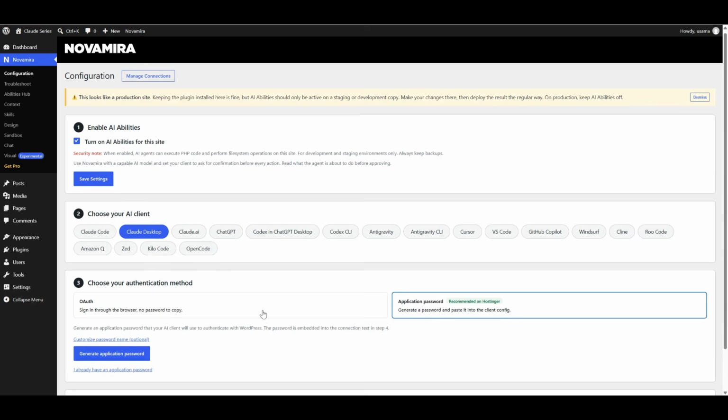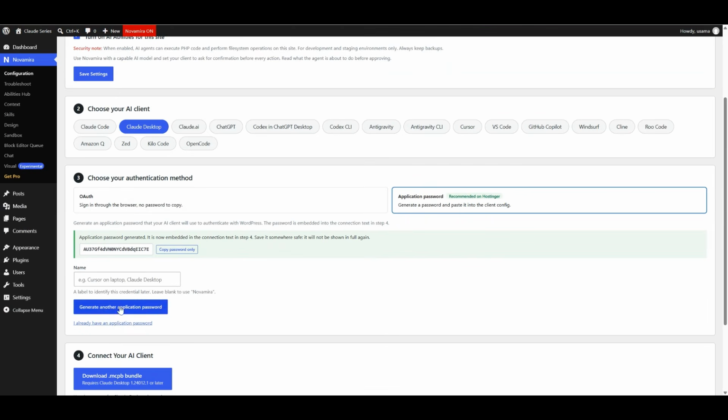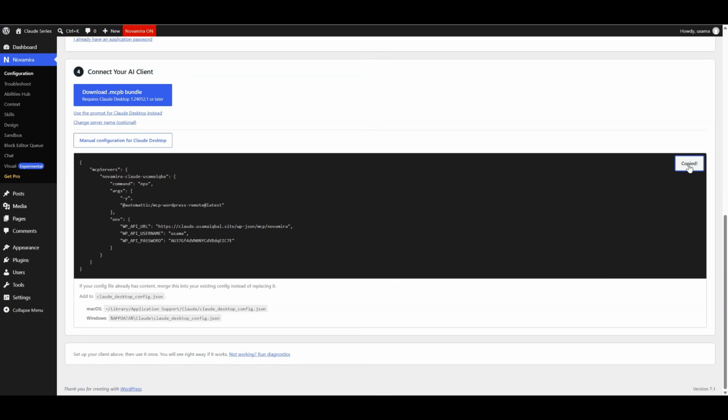So click on application password, generate application password, and then under generate application password, in the fourth step, connect your AI client. So click on manual configuration for Claude Desktop. Click on this one and simply copy.